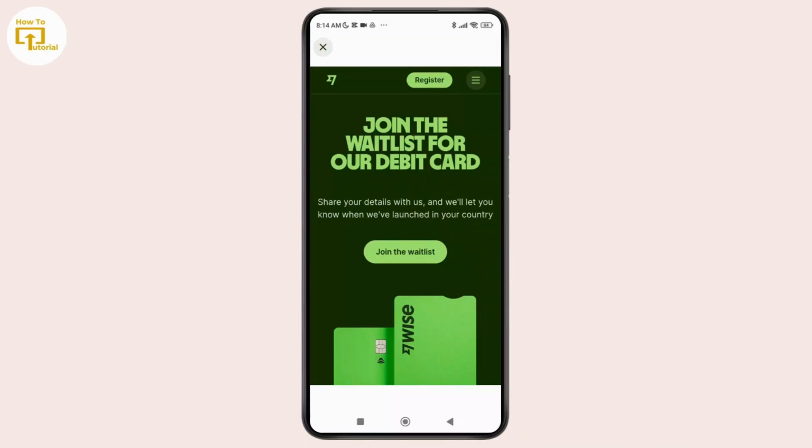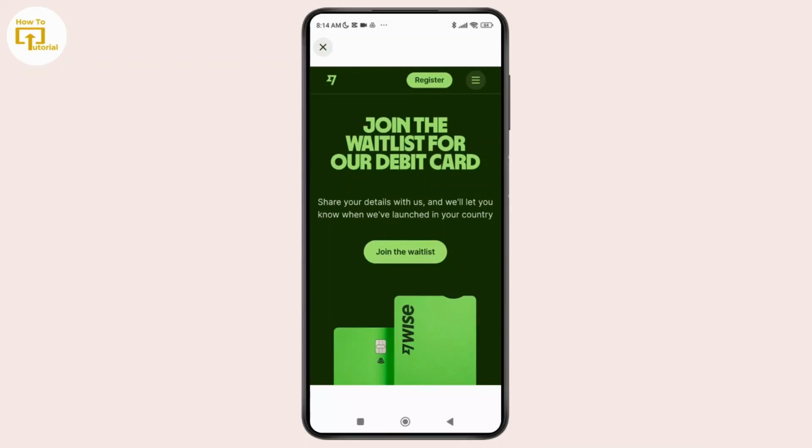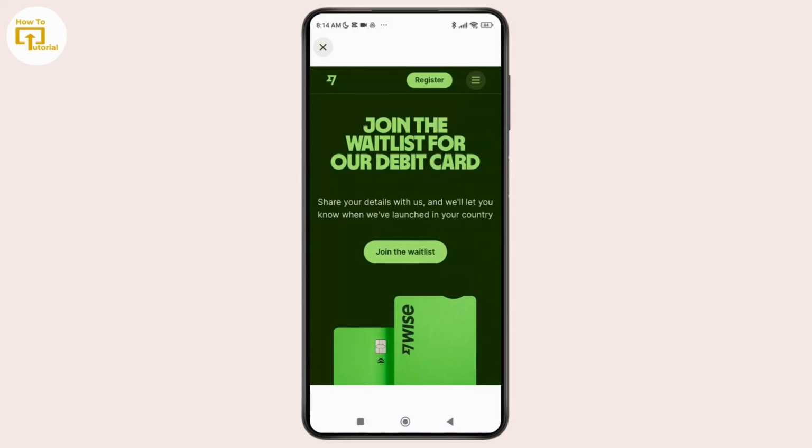And if you want extra security, you can use the app to freeze your card after shopping and unfreeze it when you need it again. And that's it. That's how you can use your Wise card for online purchases.